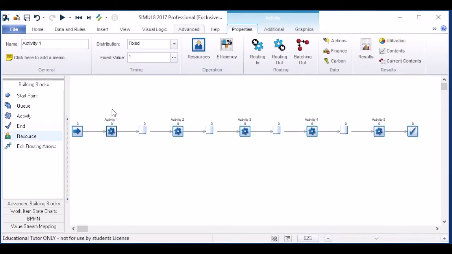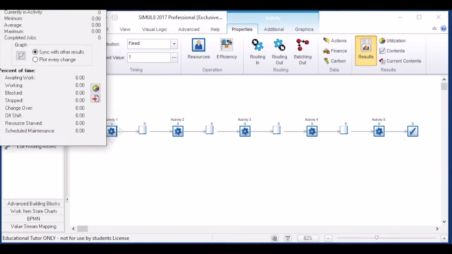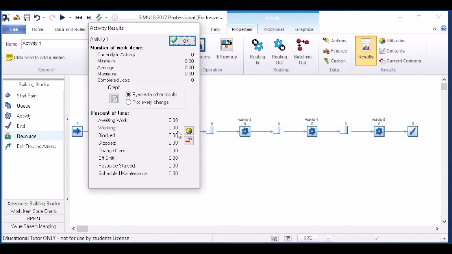So for these to happen, let's go to these activities and make sure we add waiting time, working time, block time, and stop time within downtime. And we can pull up the pie chart.